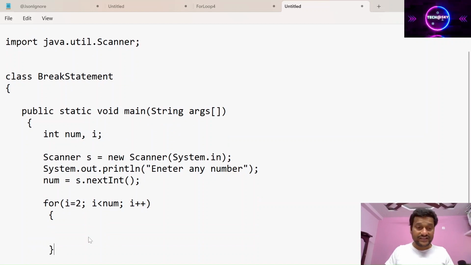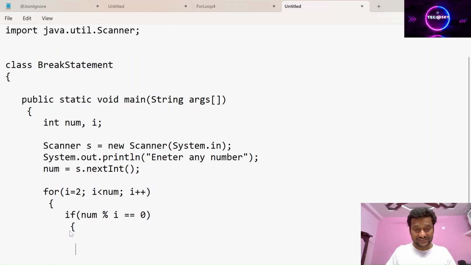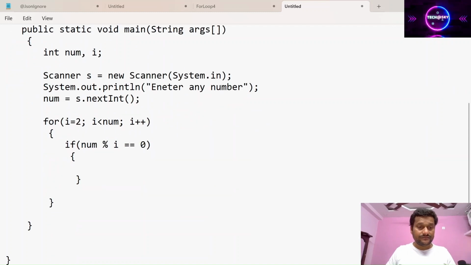Now if any other number comes, means suppose if number percentage i double equal 0, it means we got the third factor. So simply you can apply the break statement.